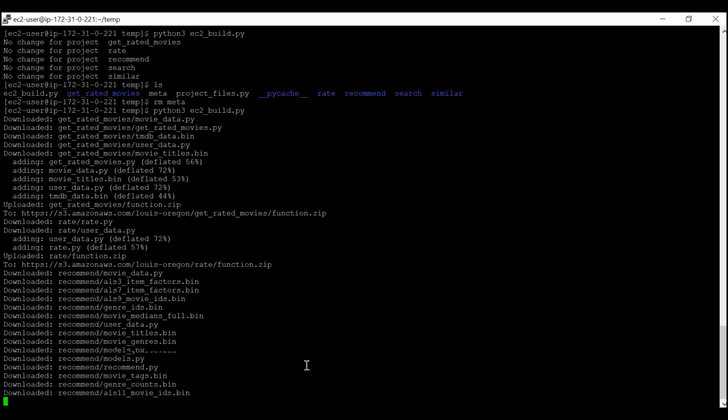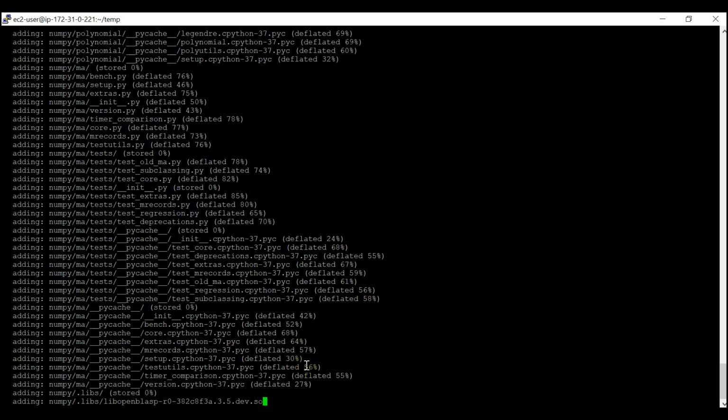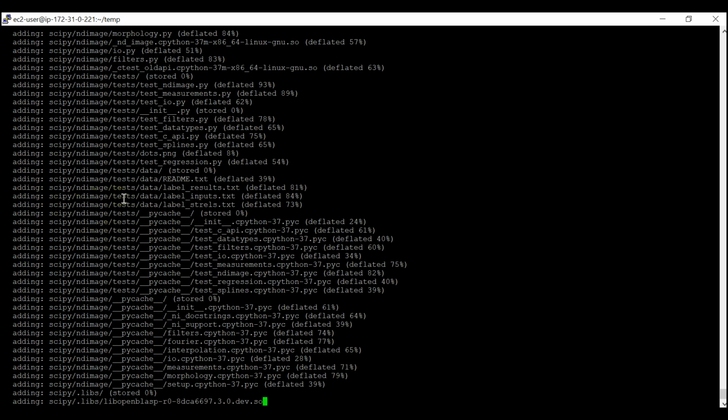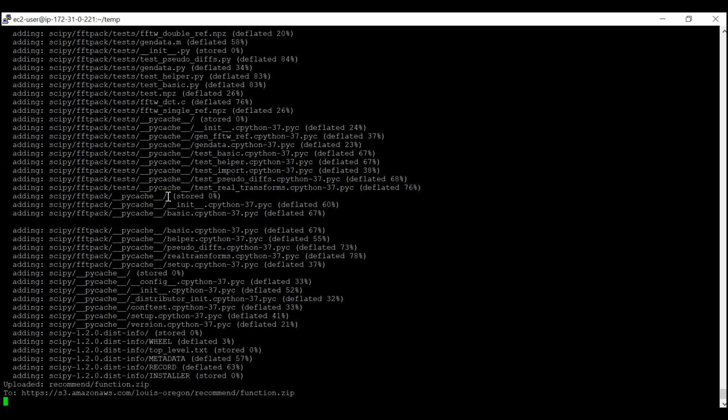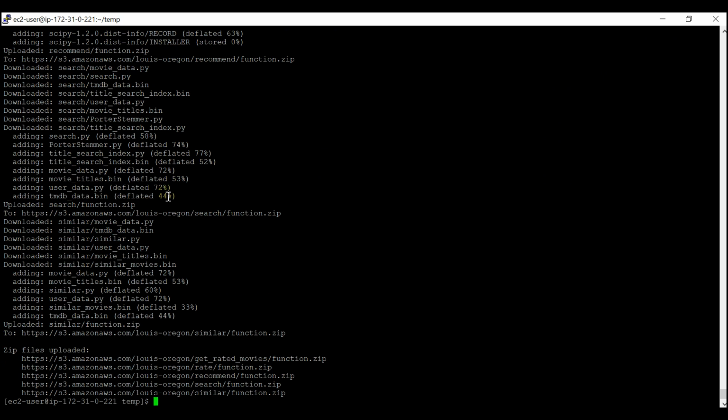Now it's doing all this stuff again because it doesn't know whether things are obsolete or not. Now you can see this huge bunch of NumPy and SciPy stuff being added to the zip archive. So here we go, this one now has NumPy and SciPy within it, and now it will work if I upload to Lambda.